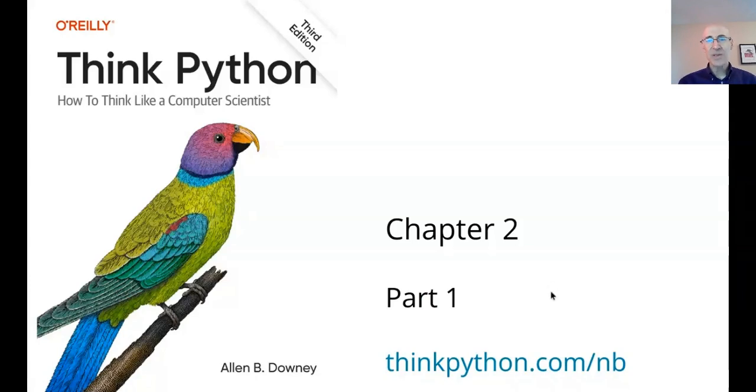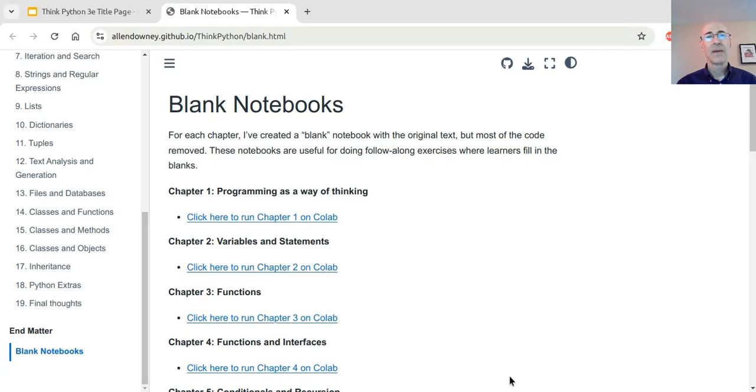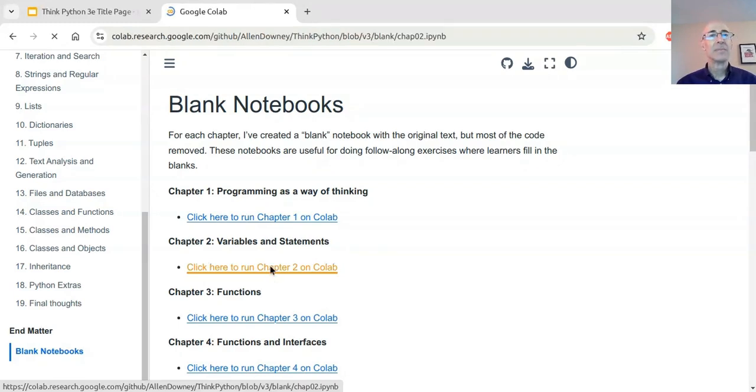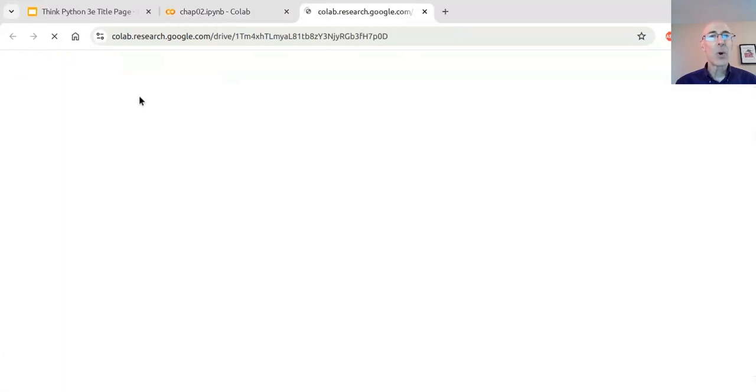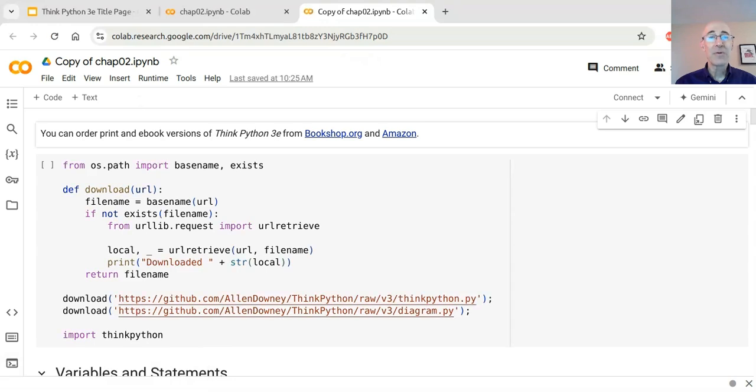As always, you can use this link, thinkpython.com/nb, to get to this page, which has all of the notebooks. We're going to click here to run Chapter 2 on Colab. The first thing you'll want to do is press this button, Copy to Drive, to make a copy of the notebook in your Google Drive, so that when you come back to it later, it'll still be there.